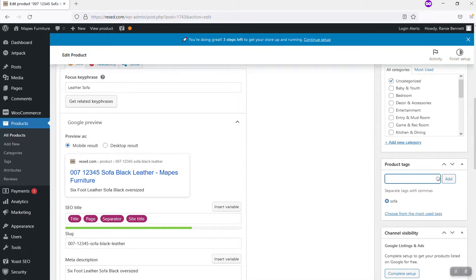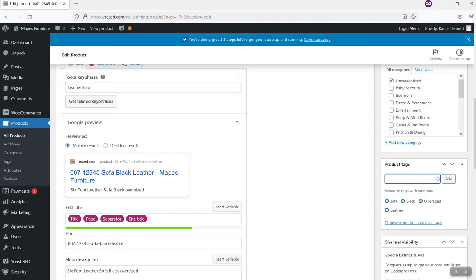So sofa, black, oversized, and apartment. No, apartment size is probably smaller. So I'll just leave it at that for right now. You could add other types of tags if you want to do leather or fabric. That's up to you. Obviously, it'd be different, and so these would be different tags.